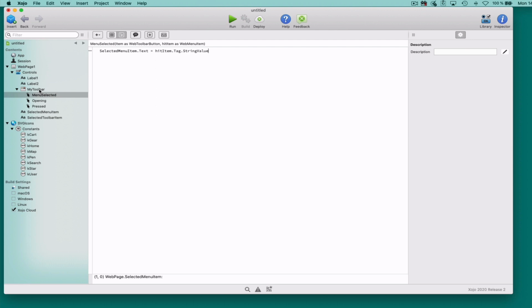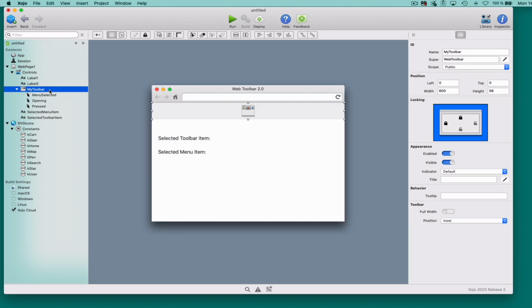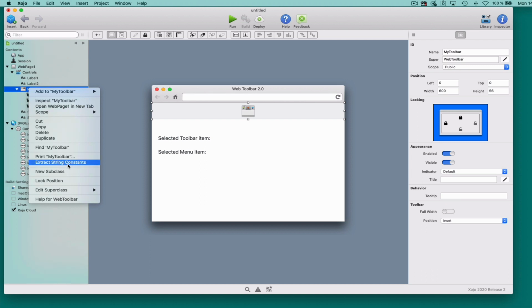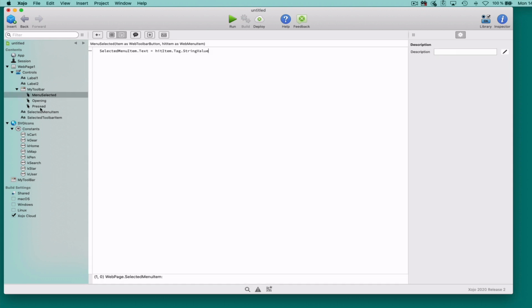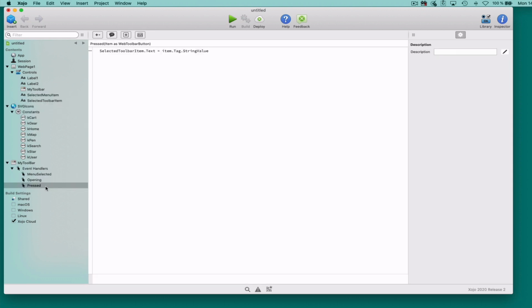Of course, probably you'll want to use the same toolbar in several pages of your app. In that case, instead of adding the web toolbar directly on the web page, you can create a new subclass based on the web toolbar class. So you can add the web toolbar behavior directly on that new subclass. In order to keep the example simple, we only need to add the name of the web page that contains the label control, that is web page 1, and the same for the menu selected event handler.